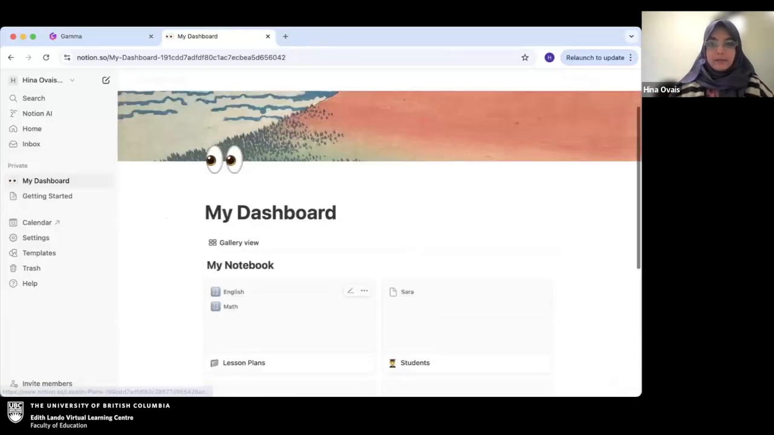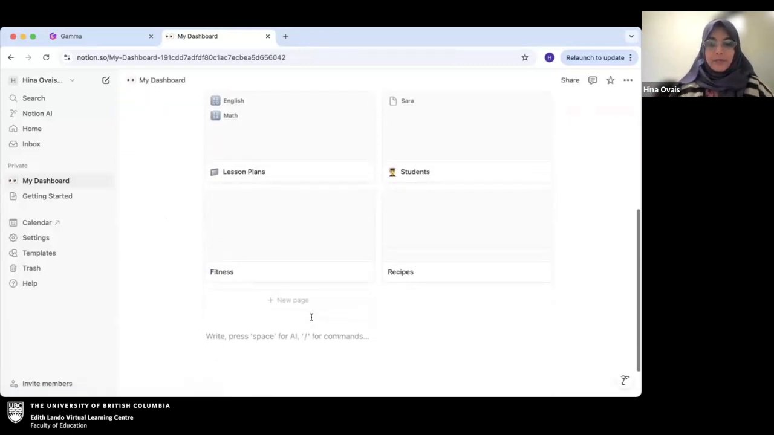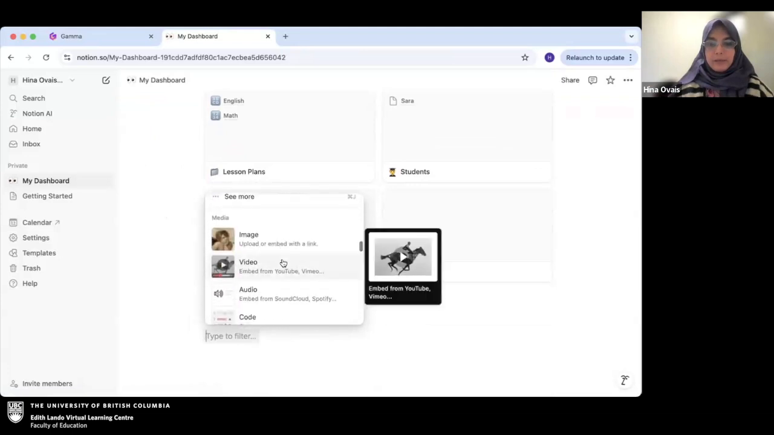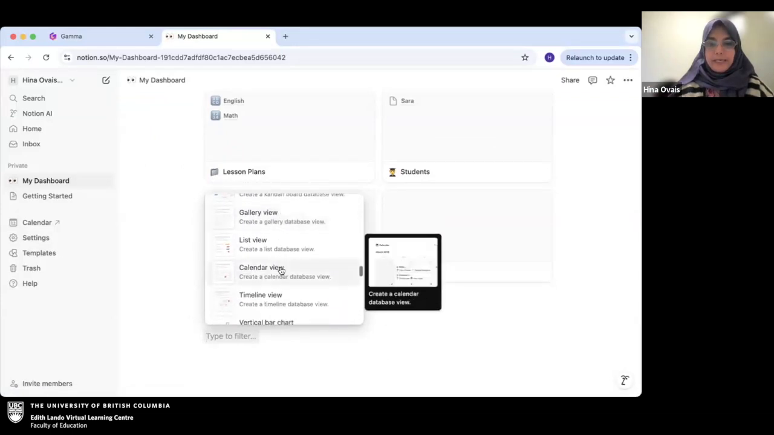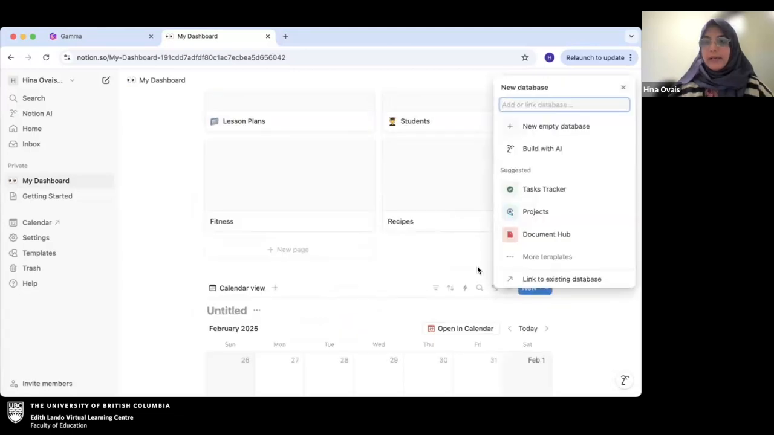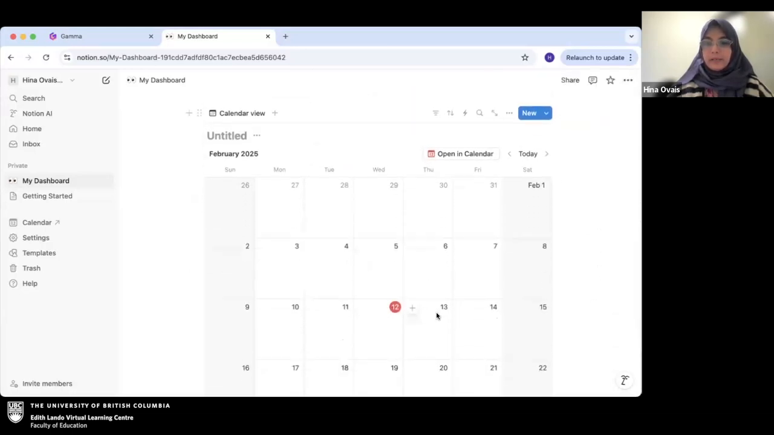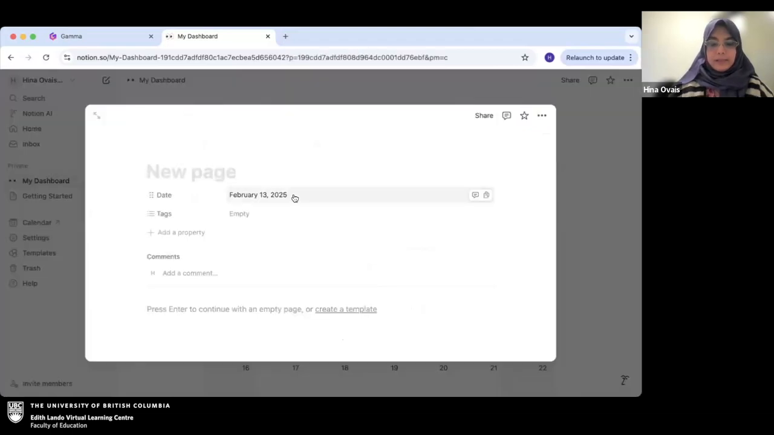Second, I can add, for example, a calendar. For that, I will just go to the database again, and here come to the bottom, calendar view. Now I have a calendar right inside my Notion. And I can create, let's say, a reminder for something, or a page for something.